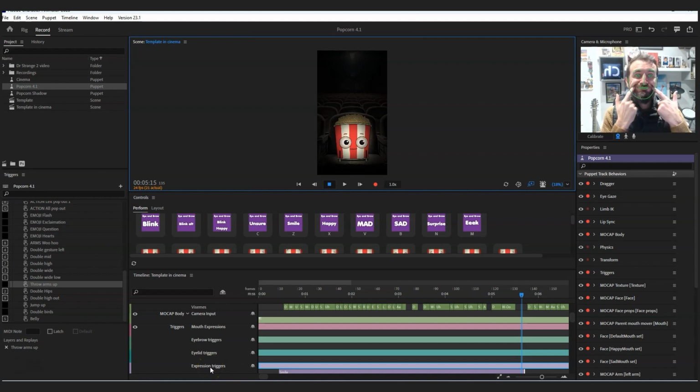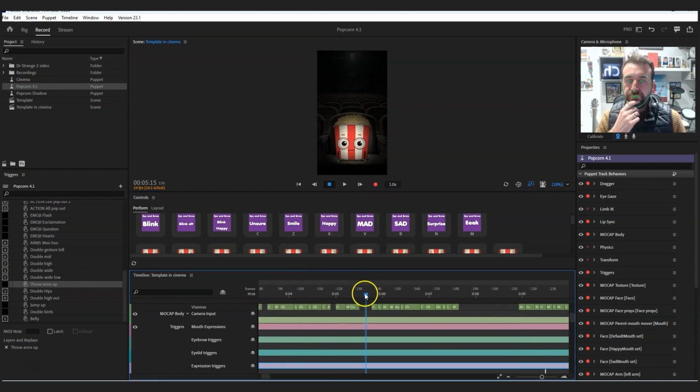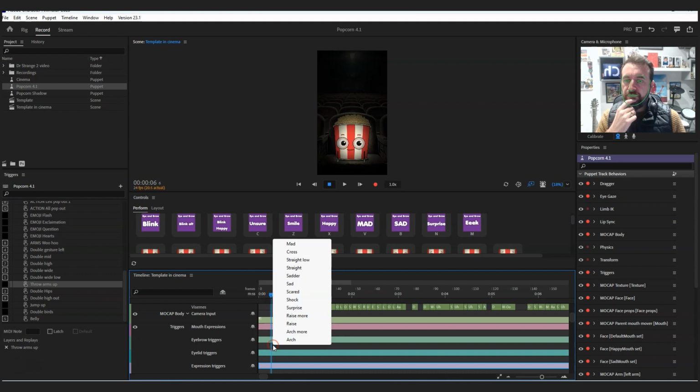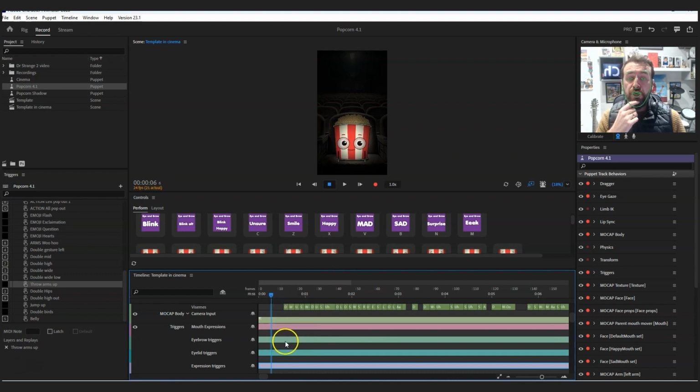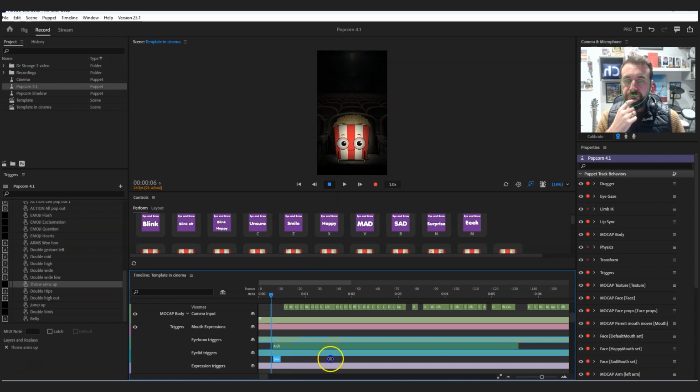Now the problem there is that full face expression has the smiley mouth on it, and that smiley mouth is overriding all of the visemes. So instead I'm going to delete that, and I'm going to pick arched eyebrows, move that there, and I'm going to pick smiley eyelids.